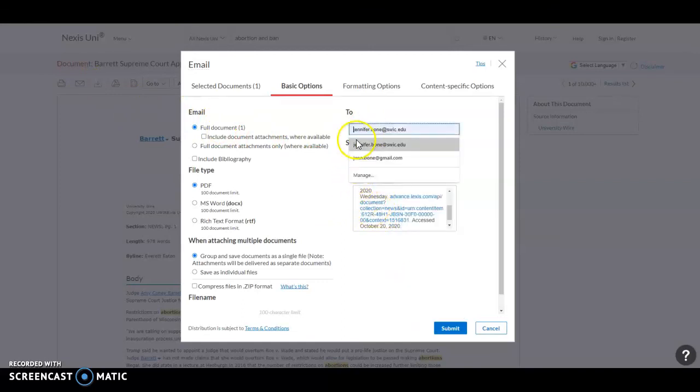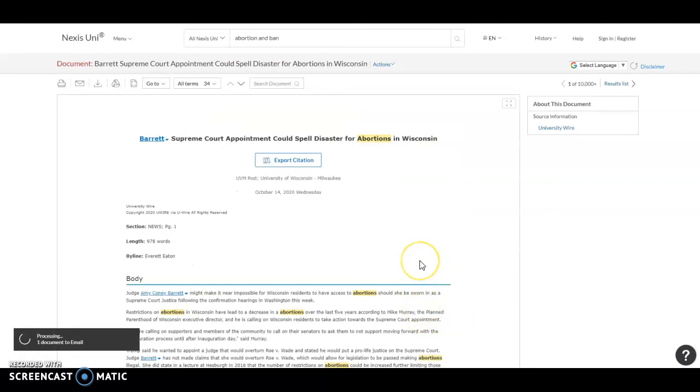And then I will just type in my email address and then click submit, and it's going to send me the full document in a PDF format. My citation will be attached. So it's going to send that email to me. So that's how you can get some newspaper articles.